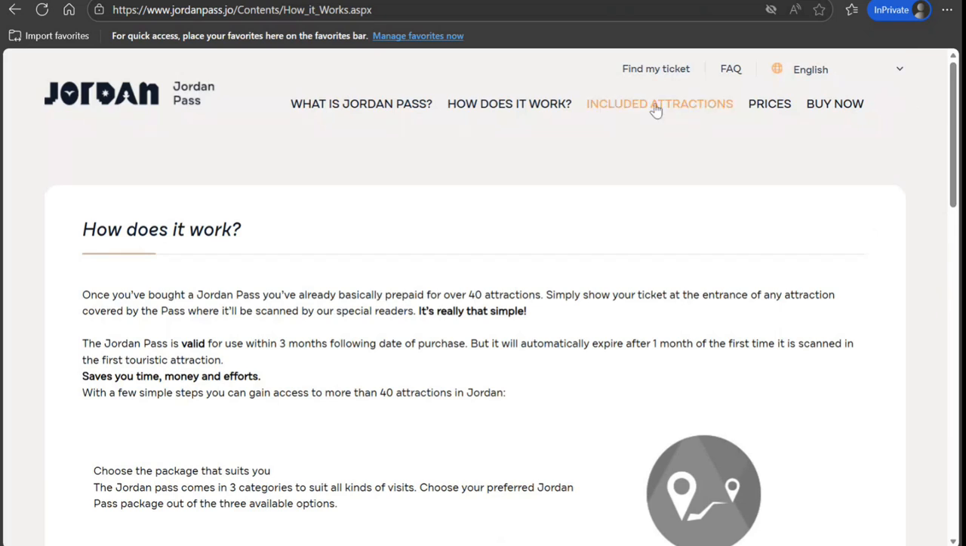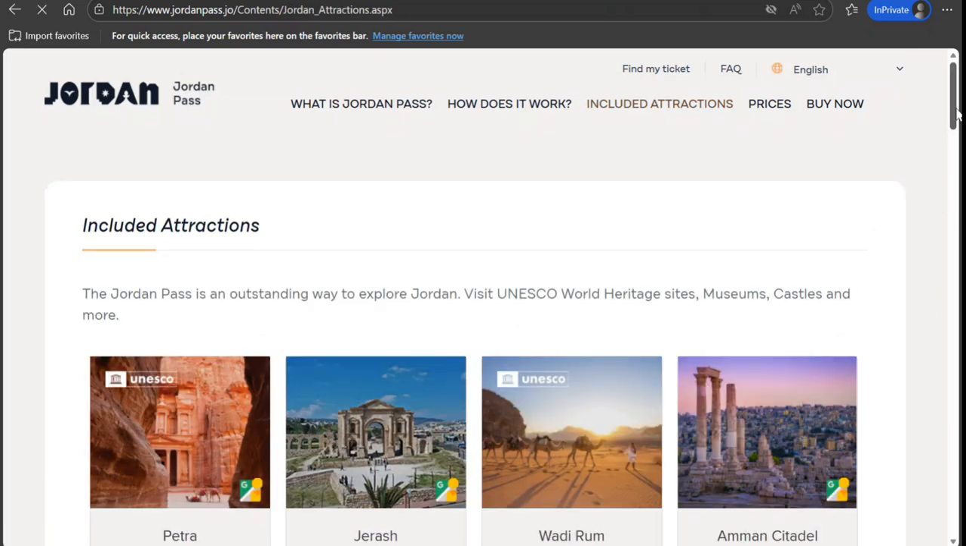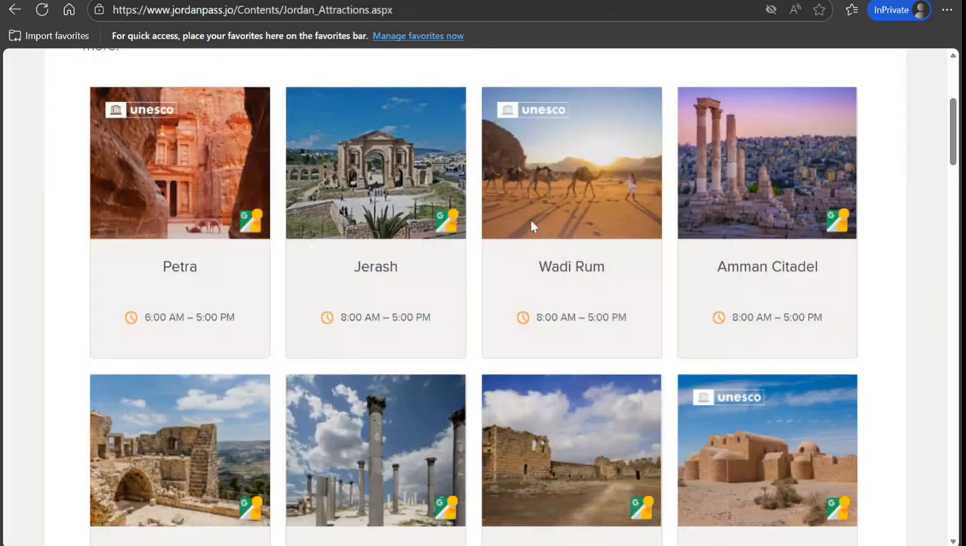Included attractions. You can see all the UNESCO sites are labeled UNESCO.